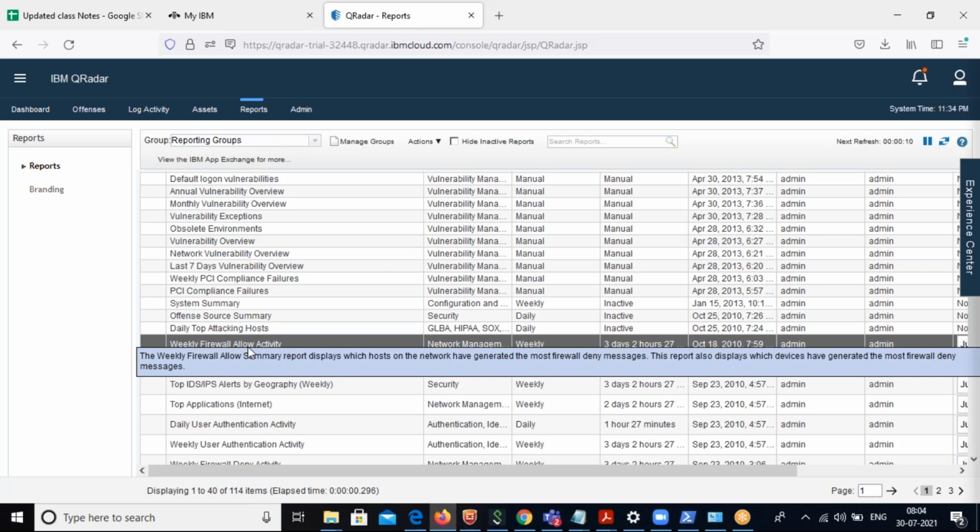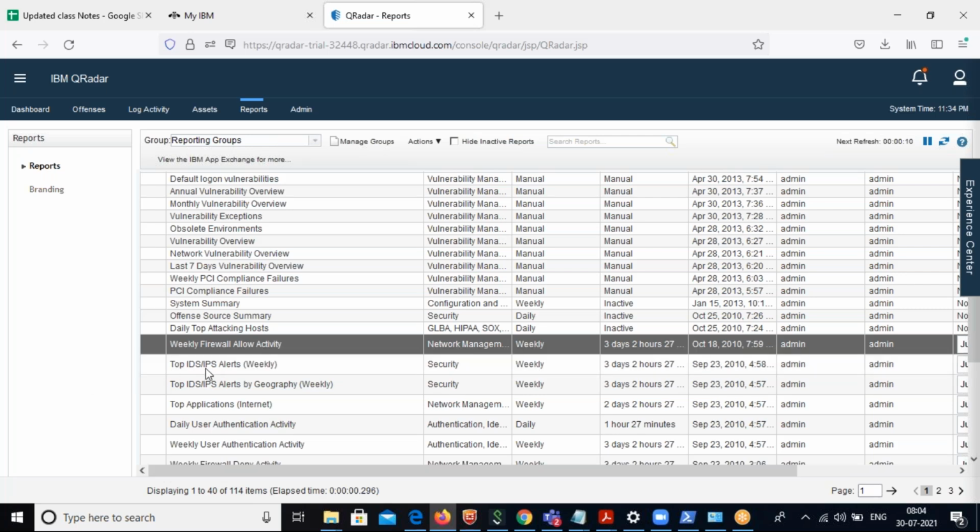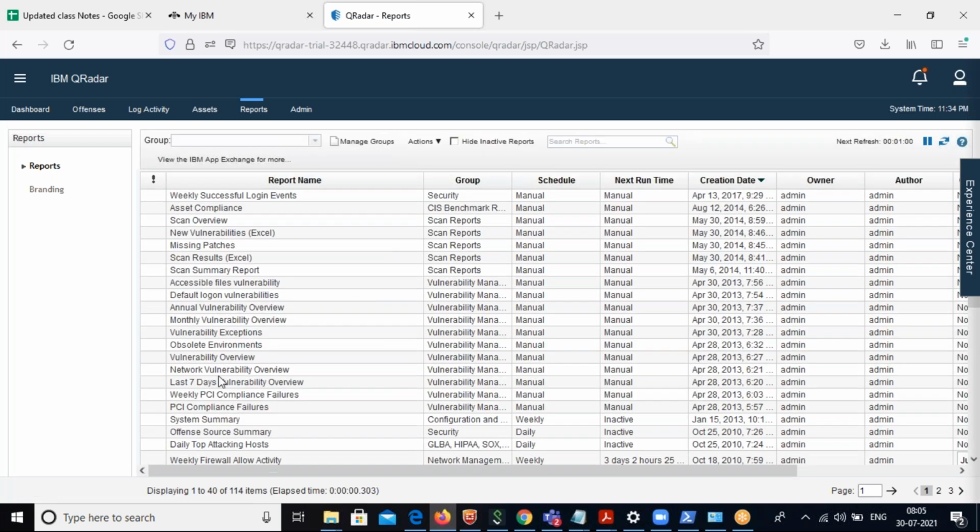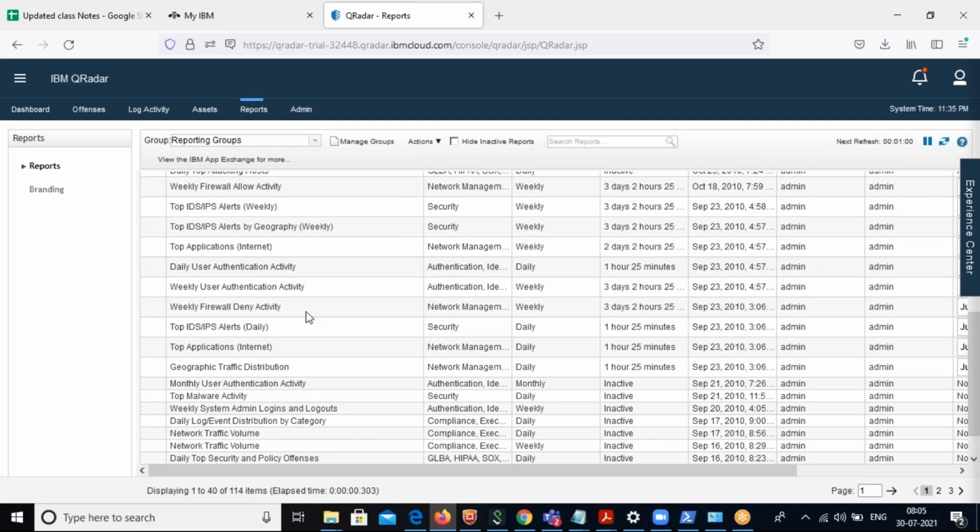So if we know what the attacker is trying to do, we can go and block it. In a similar way, we can make top IDS/IPS alerts on a weekly basis, or top reports related to IPS blocking activity. These are a couple of reports that are generated by default.